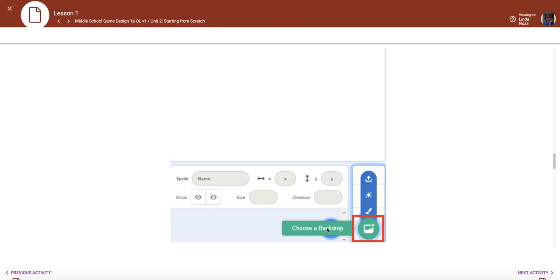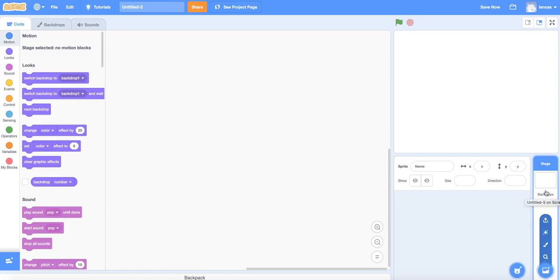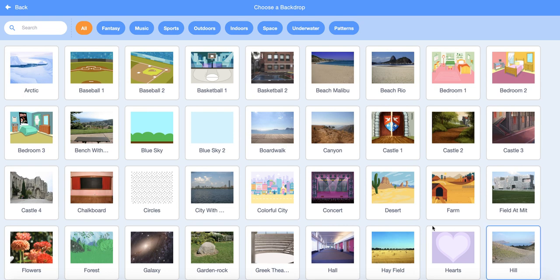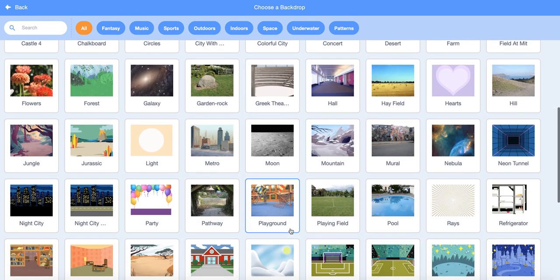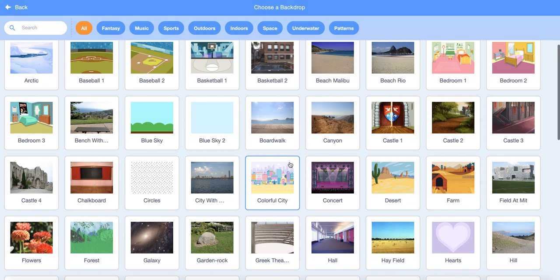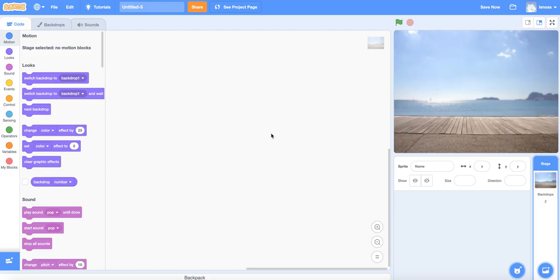So we're going to choose a backdrop, and the way that you do that is you go here, and then over here on this side where it says stage, you can click on the picture down here, and then you can pick a backdrop. And there's a whole bunch of them. You can upload your own pictures to use as backdrops, but we're just going to use a backdrop that's available right now because we're just going to be playing around.